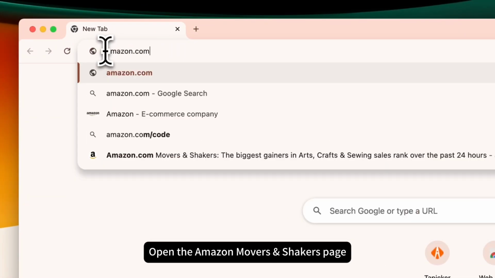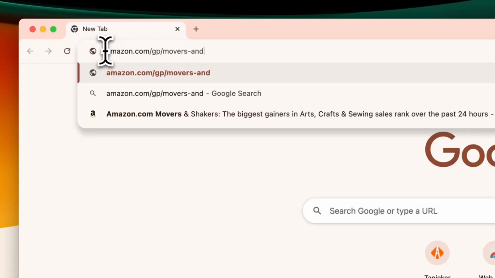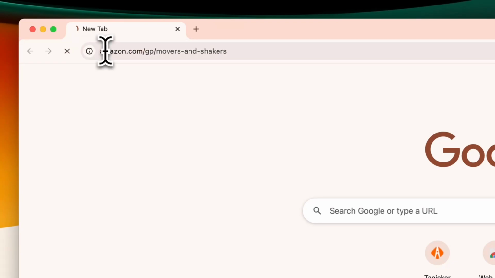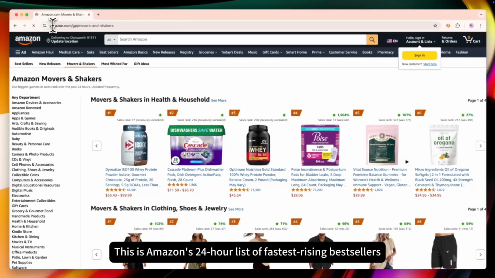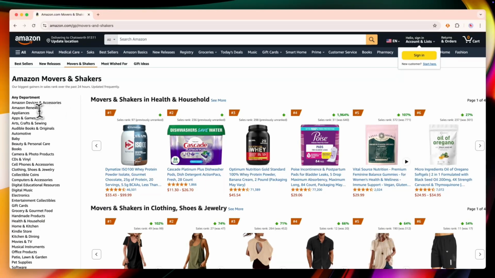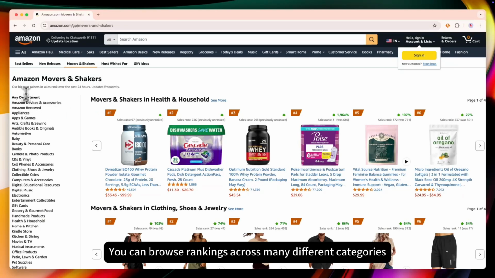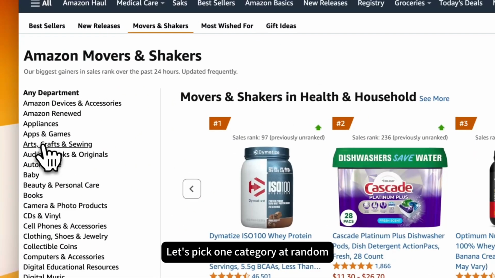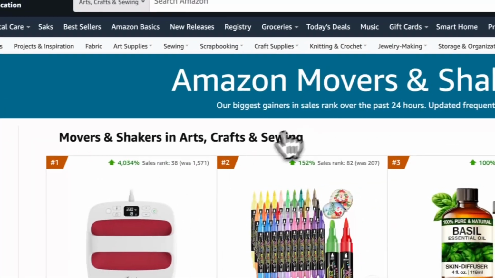Open the Amazon Movers and Shakers page. This is Amazon's 24-hour list of fastest rising bestsellers. You can browse rankings across many different categories. Let's pick one category at random.